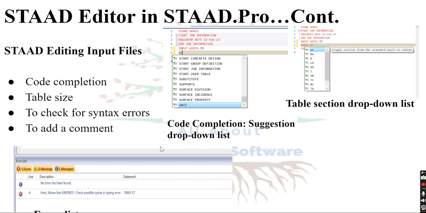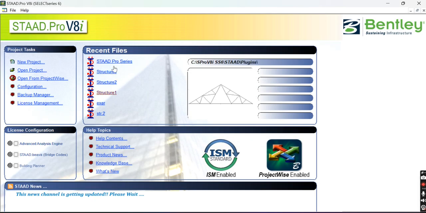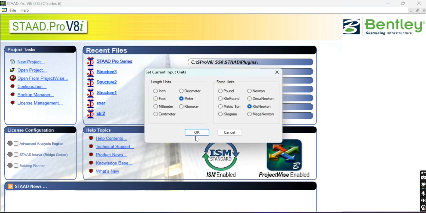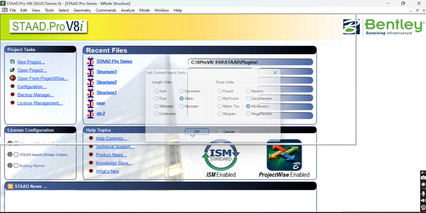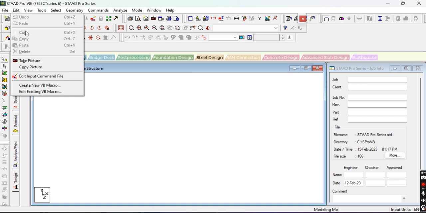Let's go through the software. I'm selecting a recent file, STAAD Pro series. They are asking which is your input unit. I'm selecting meter and kilonewton. Click OK. And for that, this is the STAAD editor icon, or I can select it from the Edit menu, Edit Input Command File.